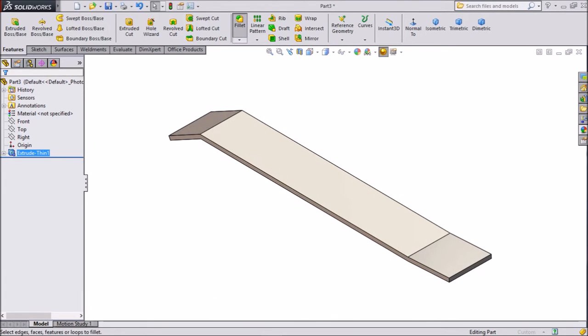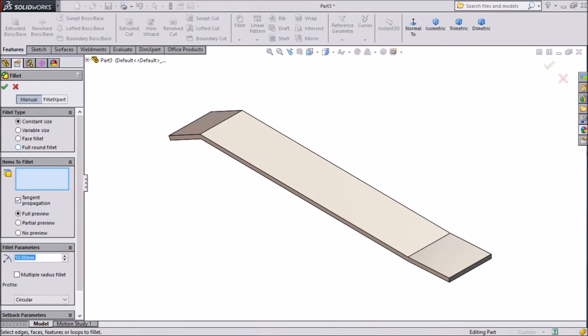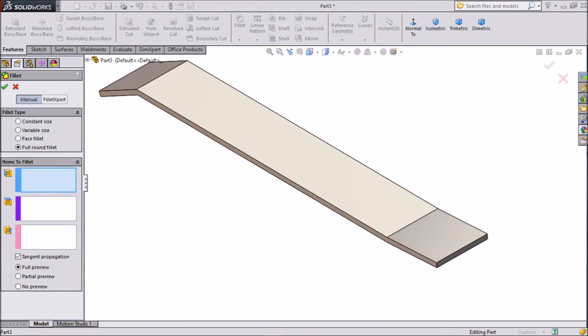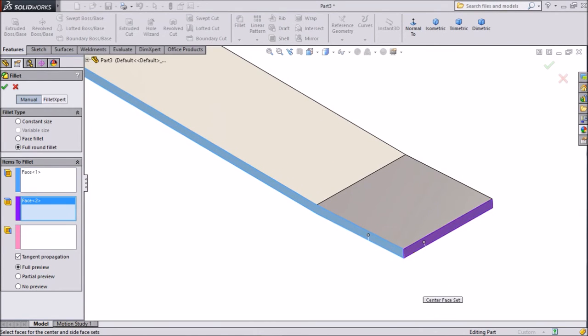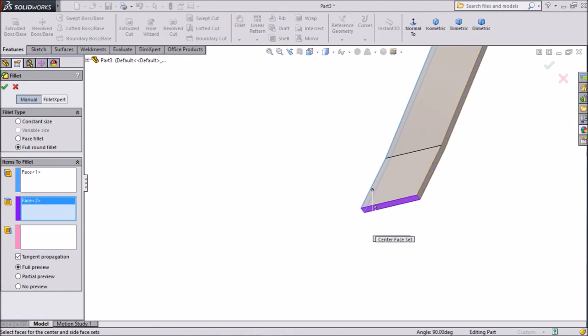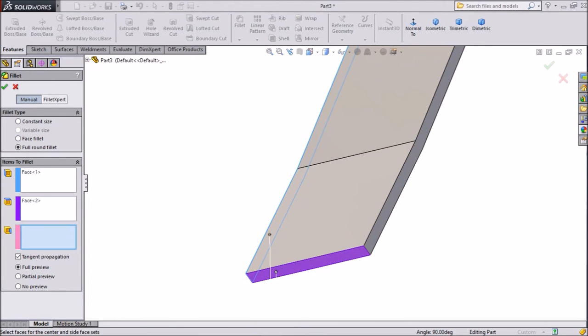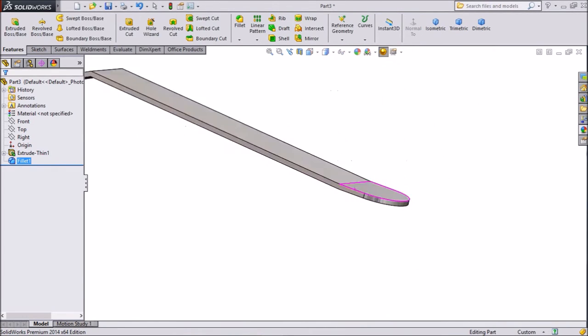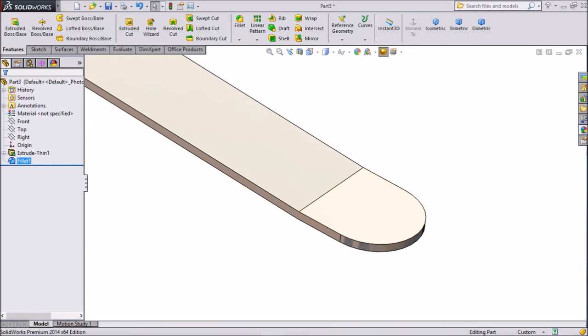Choose fillet, choose full round fillet, choose first portion, choose second one and choose third face. See, this has become a full round, click OK. Now this has become a full round.